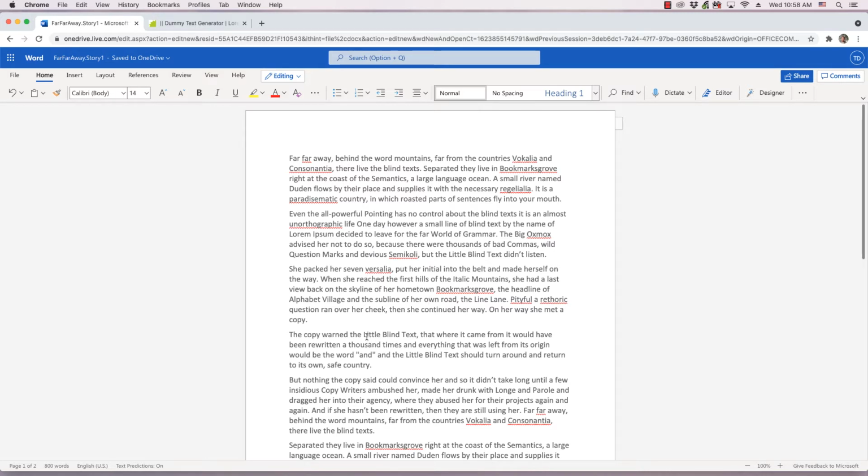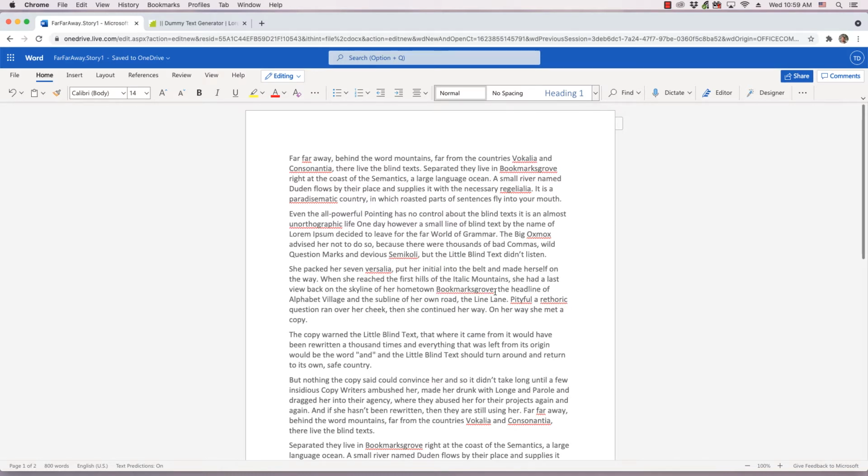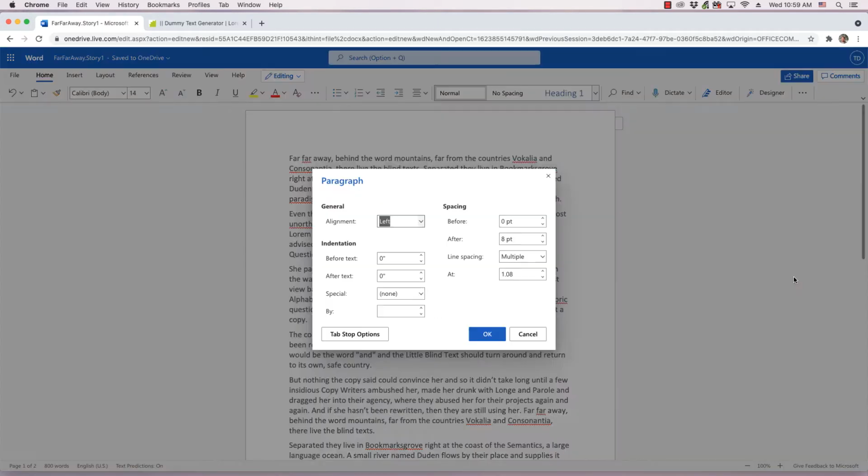So the first step is to select the paragraph which you want to change. I'm going to make some changes to the copy of the little blind text. I'm going to left click on that and make sure you're in your home ribbon. Select it here. Go to these three dots, which is more options. Select paragraph options, and this paragraph dialog appears after you click paragraph options.